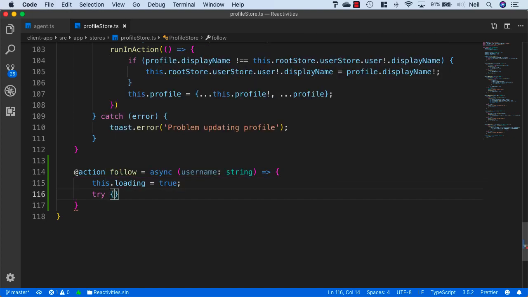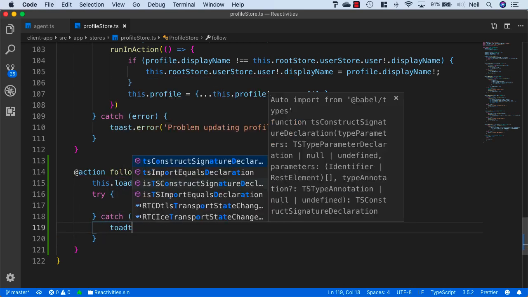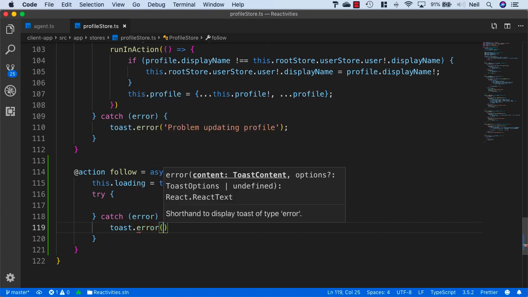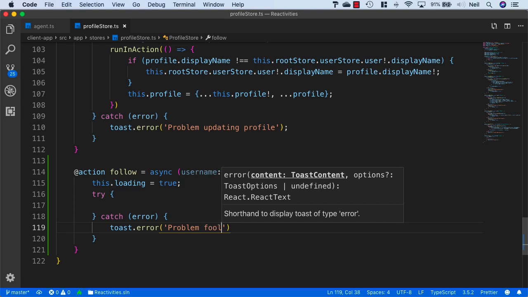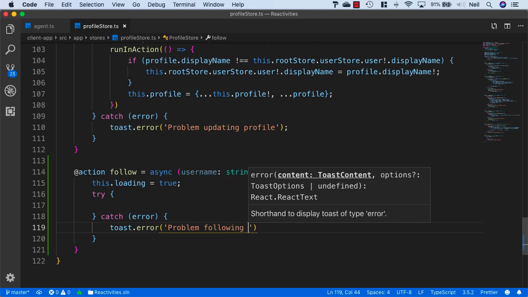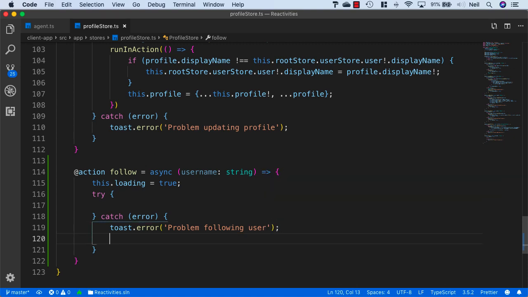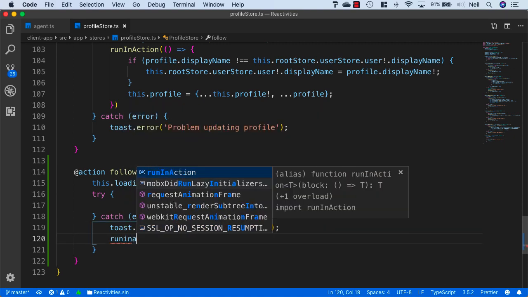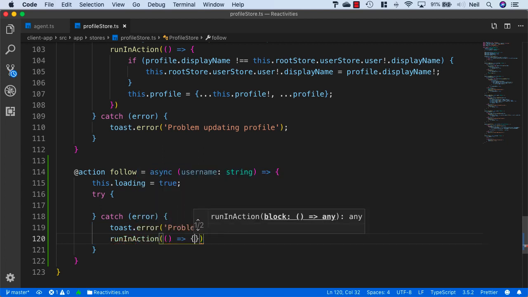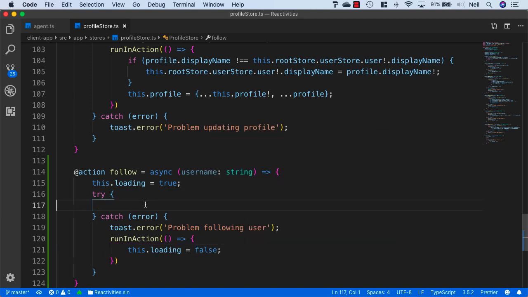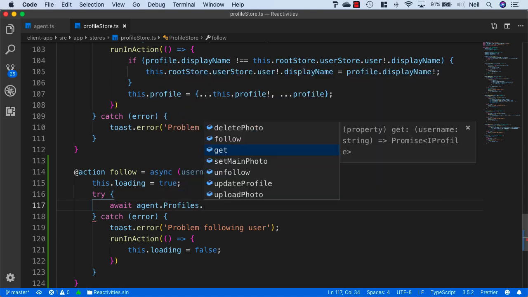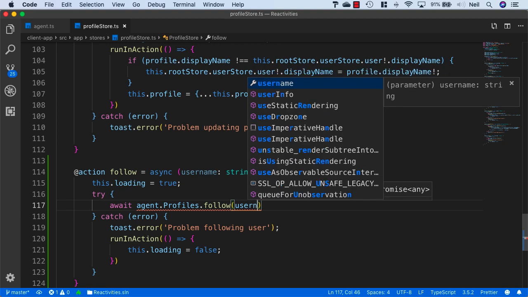And then we'll add a try catch block and pass in the error. And if we get an error, we'll just add a toast.error and just say problem following user. And we'll also add a runInAction so we can turn off our loading indicator as well. And we'll say this.loading equals false. And in our try block, all we want to do here is await the agent.profiles.follow, and we'll pass in the username.